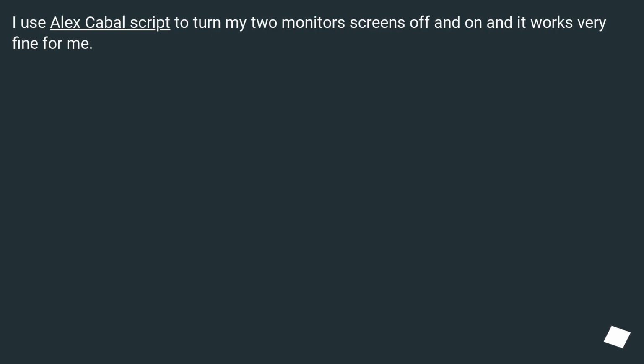I use Alex Cabal's script to turn my two monitor screens off and on, and it works very fine for me.